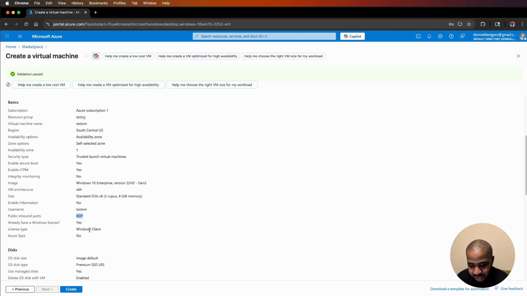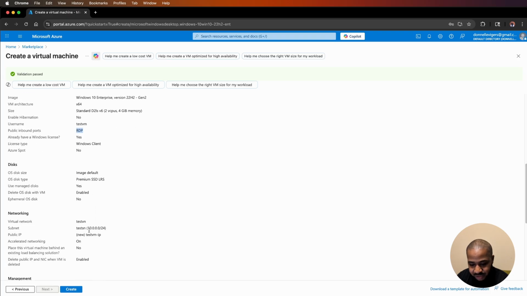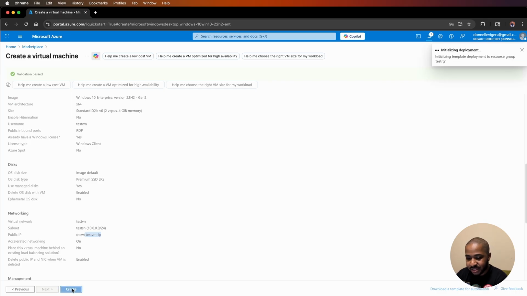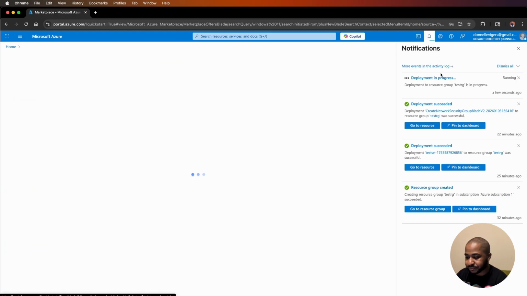Yes, I have a Windows license. And yes. We have our disk, so we selected everything pretty much as the defaults there, so everything's looking good there. And important, we have our virtual network selected. That is the correct one. We have our subnets, and it created an IP for us. And yeah, we're looking all good. So let's go ahead and hit create and wait for this thing to create itself. And this process takes a while because it's going to be creating quite a few things for us.